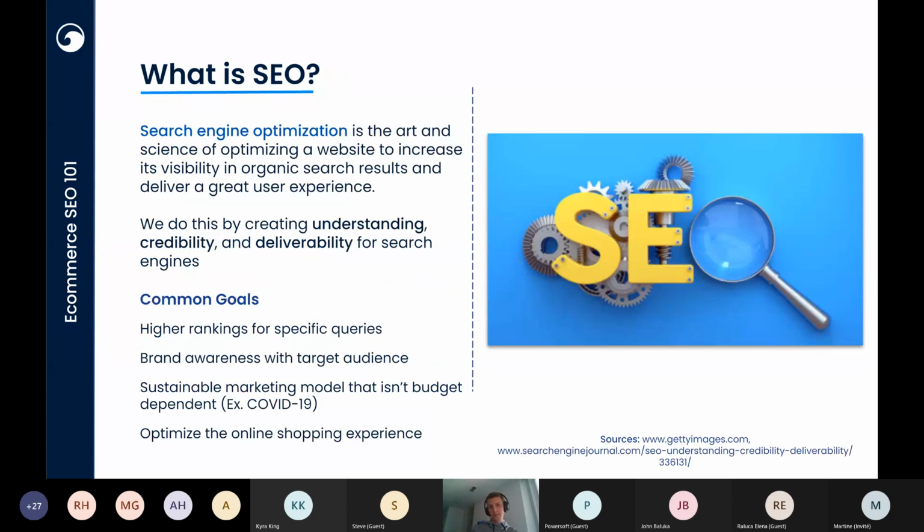So we'll start out with a quick definition of what SEO is. SEO stands for search engine optimization. It's part art and part science, where the goal is to increase the visibility of the website in organic search results, as well as deliver the best user experience possible. This sentence summarizes our goals well, which is to create understanding, credibility, and deliverability for search engines.